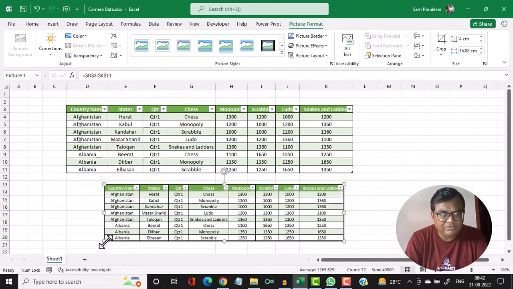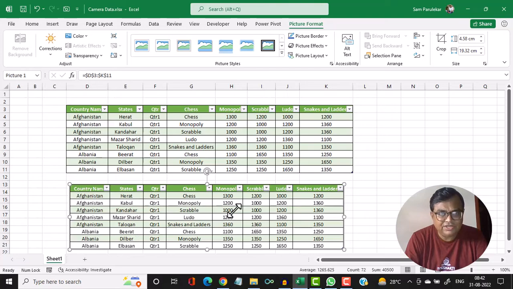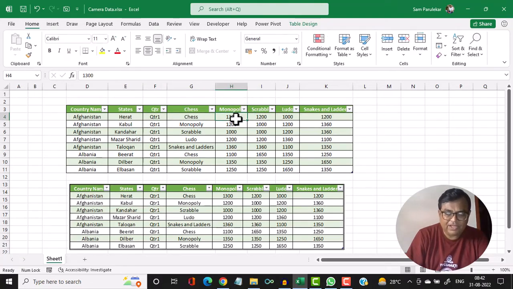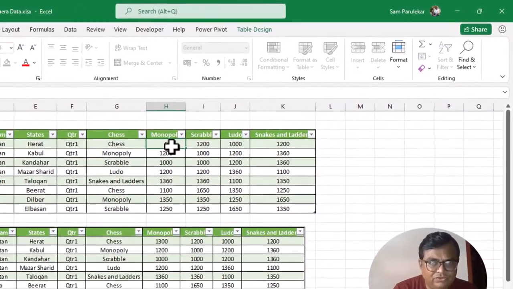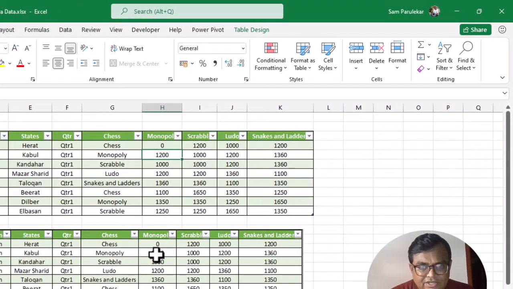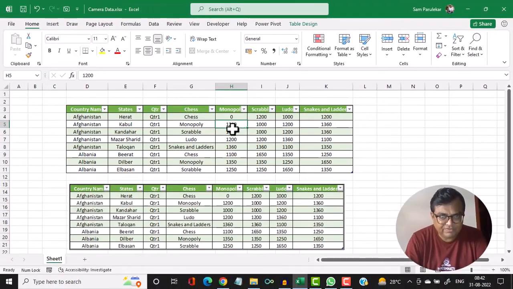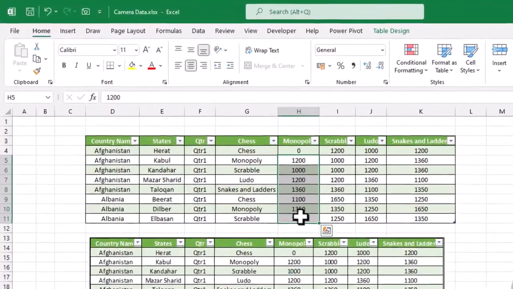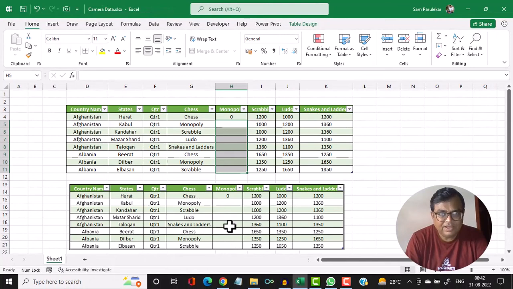At the same time, you can notice that this data is in real time. So if I click over here and I change the contents to 0, you can see it gets reflected in the screenshot as well. I can select all the data and I can delete, and it gets reflected over here as well.